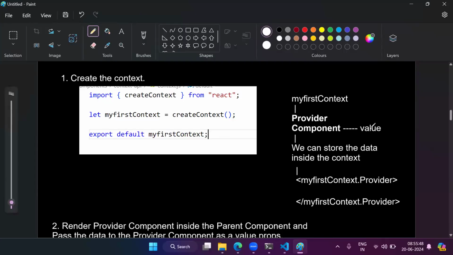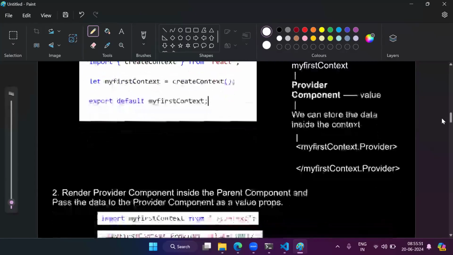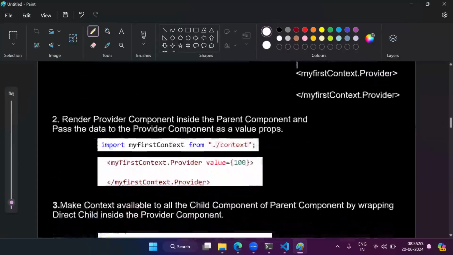Okay. Now, once context is created, using this context, we have to access the provider component. We cannot access this provider component directly. So you have to say your context name dot provider. So where we have to render it? In the parent component.